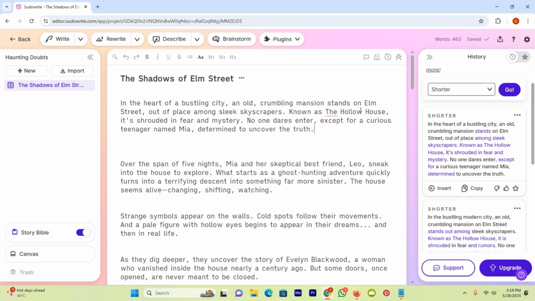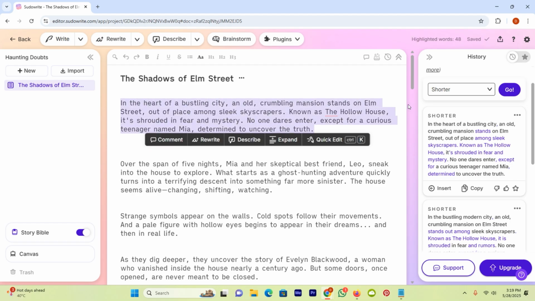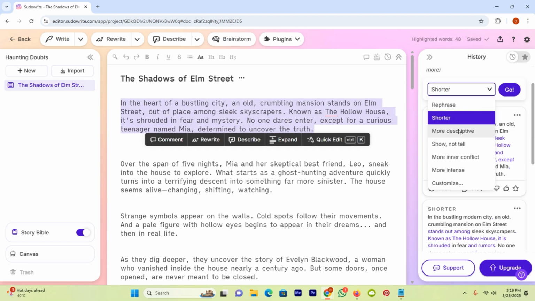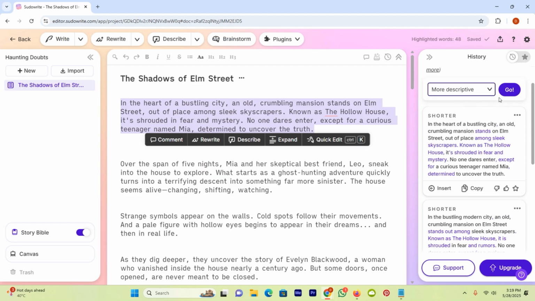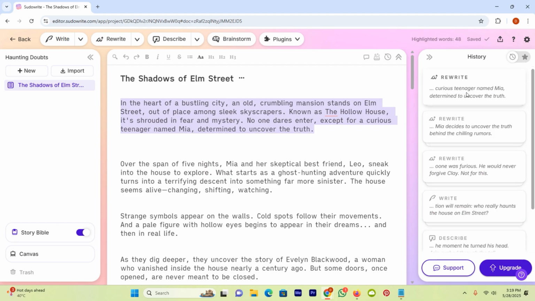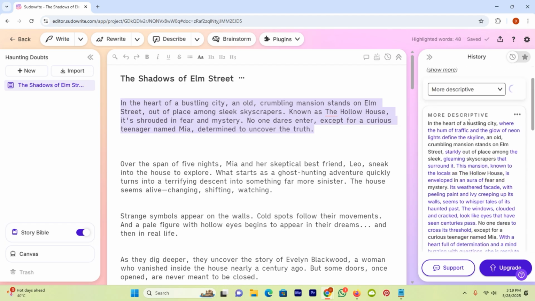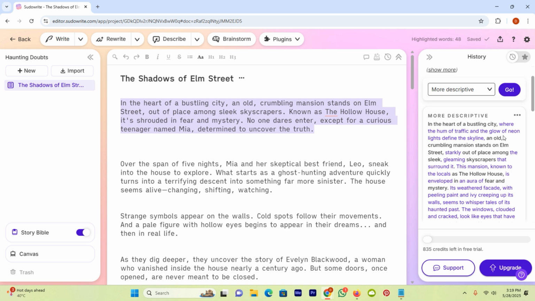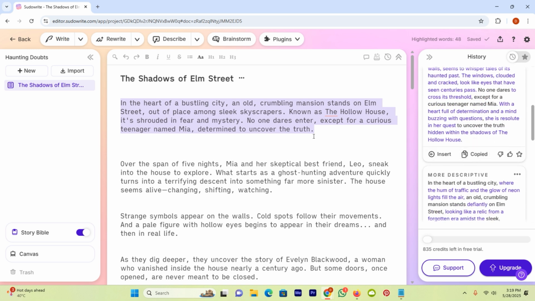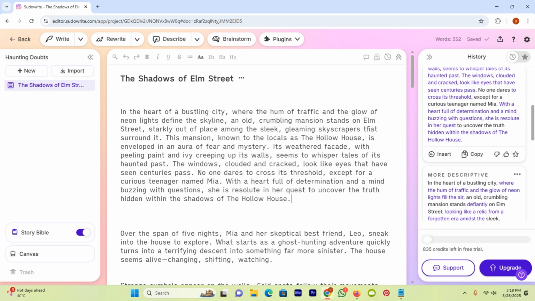Another interesting thing is how can we make it more descriptive? Select again, click on the option Shorter, and tap on the option More Descriptive. Once you select, click on the option Go. It will start rewriting, and now it's making it more descriptive. You can see the paragraph is now more descriptive. And if I copy and paste here, now that 5-line paragraph has turned into 11 lines.